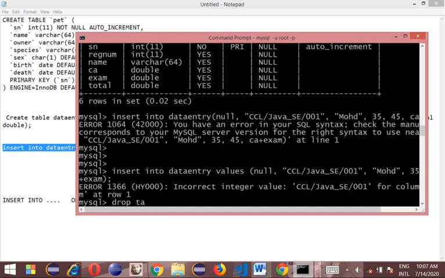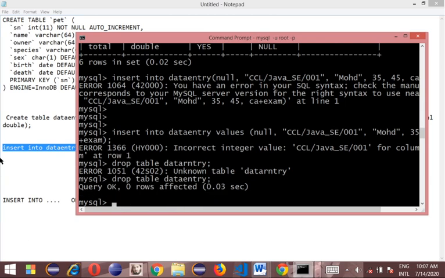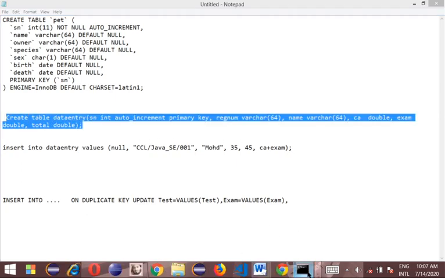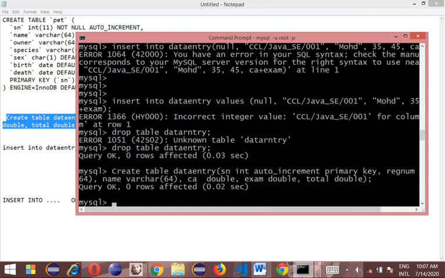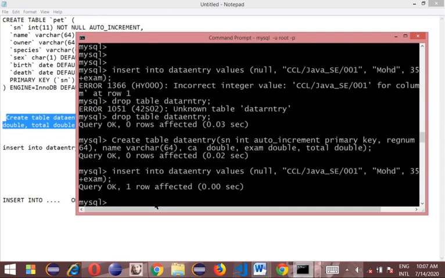Please drop table name data entry. Okay, so we have to correct this to varchar. It should not be int. Reg num varchar. Then I can recall the insertion. Yes, one row has entered. So let's see what is the content. Select asterisk from data entry.